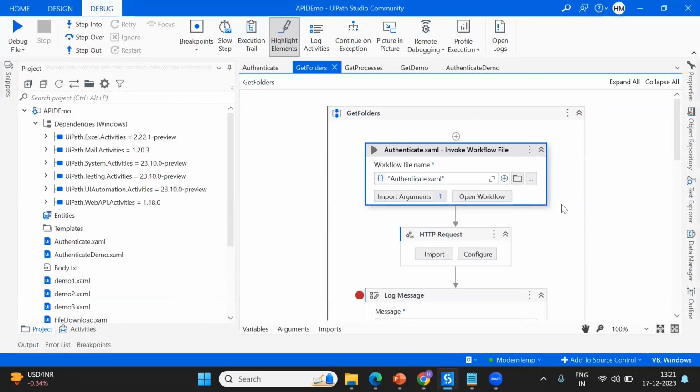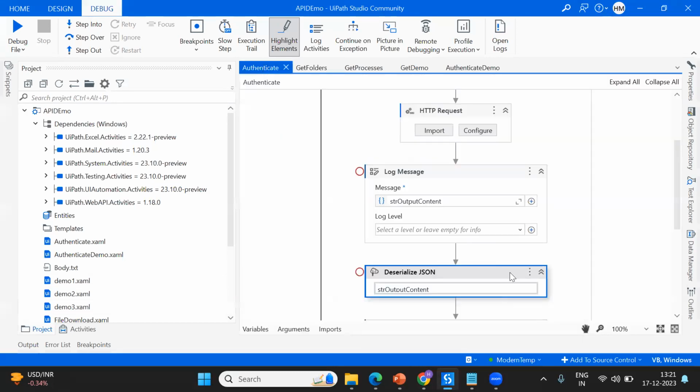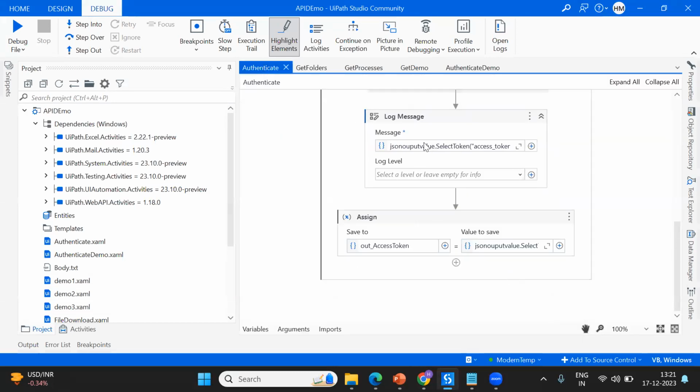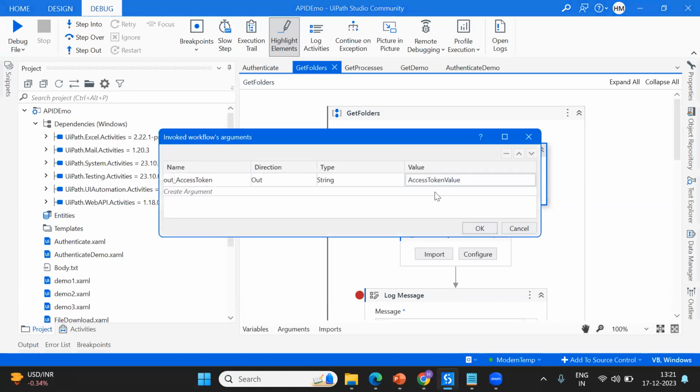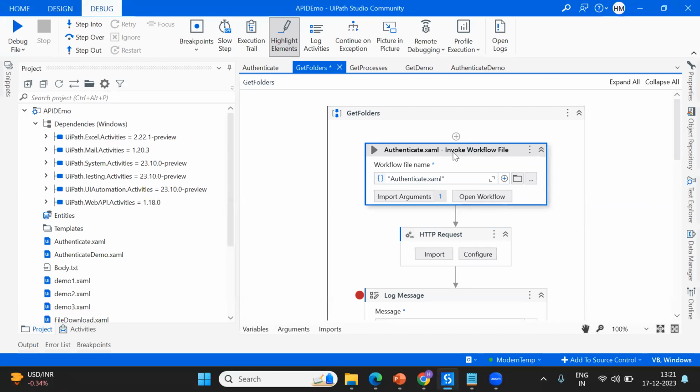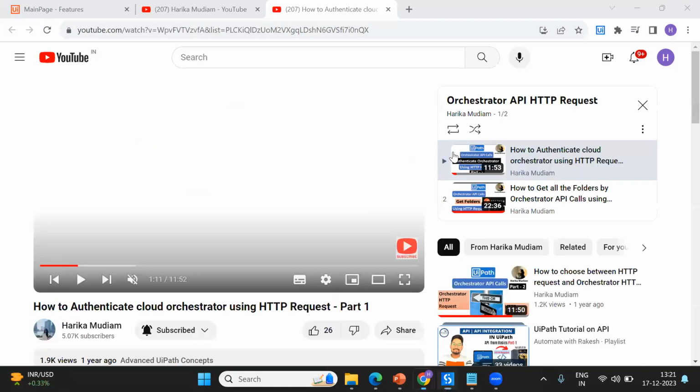Once this is done, what I have done in authentication is I am fetching this access token, assigning it into an output argument, passing that output, and fetching the same thing into the access token. Once that is done, I will have my access token in this workflow. So what is the next step? I have to do the get folder, right?